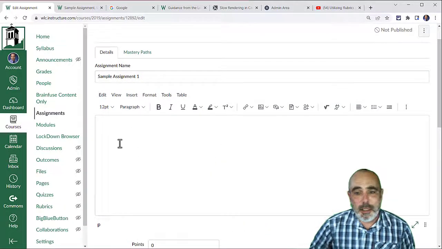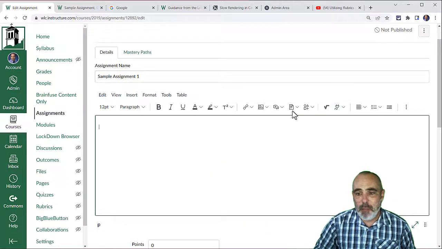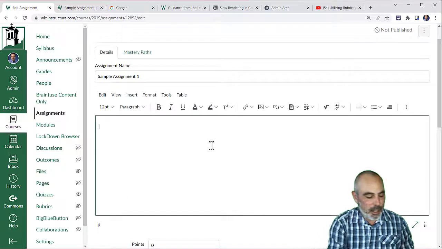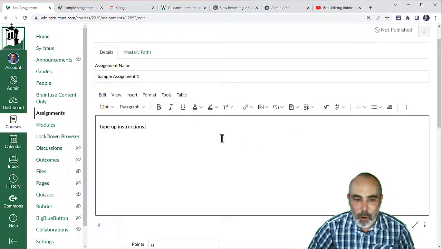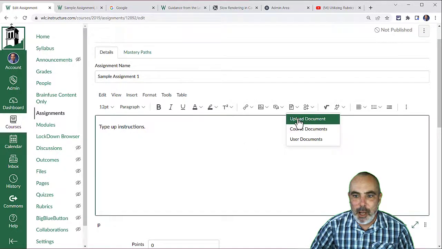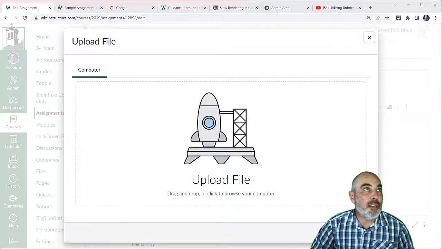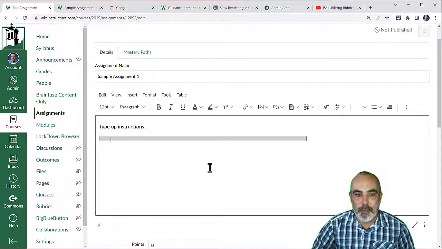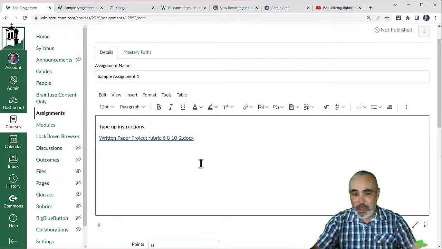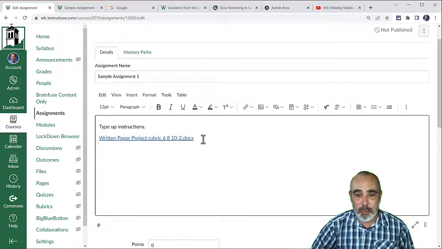But when you're editing an assignment, the most important part is this rich content editor at the top. You can type up instructions here, or you can attach a file, like uploading a document that has the instructions already loaded for the students. So if you already have the assignment, really easy, throw that in there, maybe give a little bit of detail.